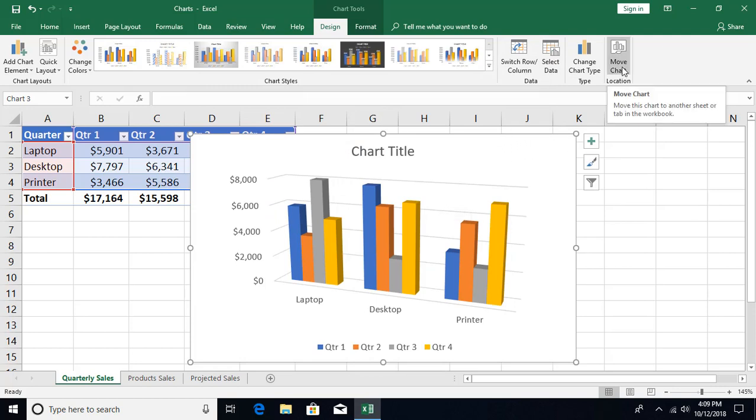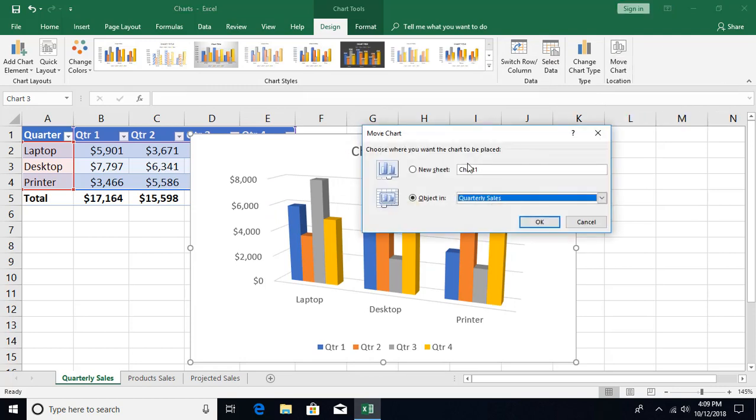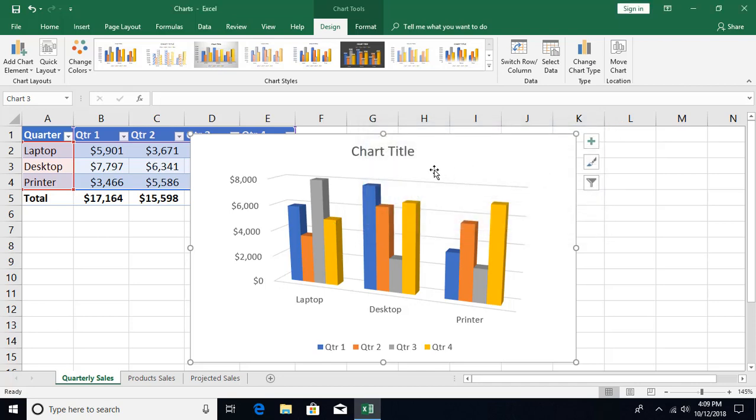And then we have this option over here. If you want to move your chart to some other sheet, you can select which sheet you want to move it to. Or if you want to create a new chart sheet for this, you can click on that, give the name, and click on OK. A new chart sheet will get created. So this is how we can create different types of charts.